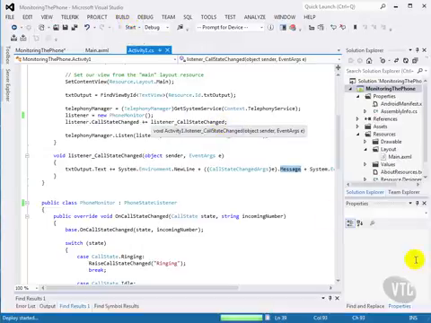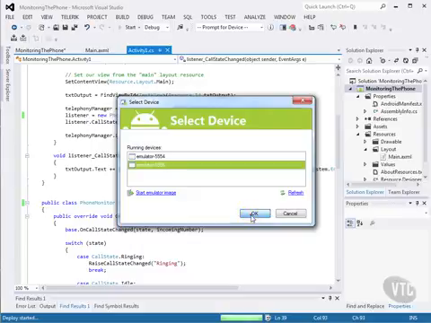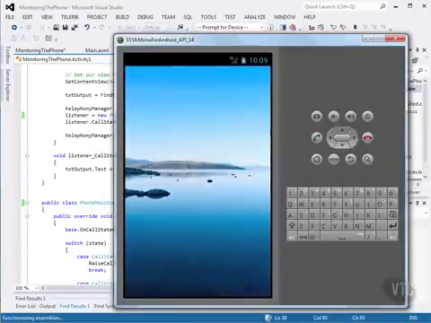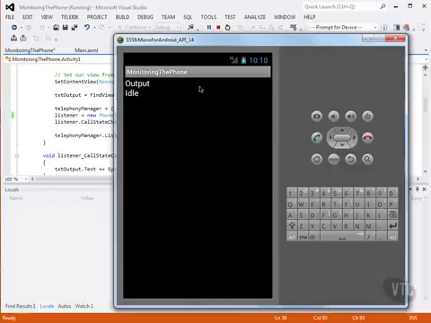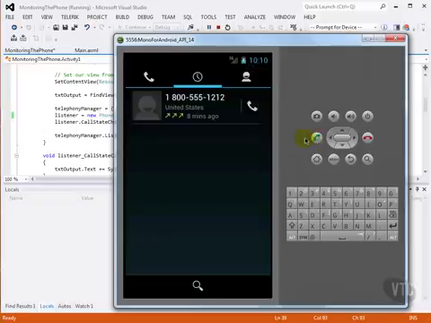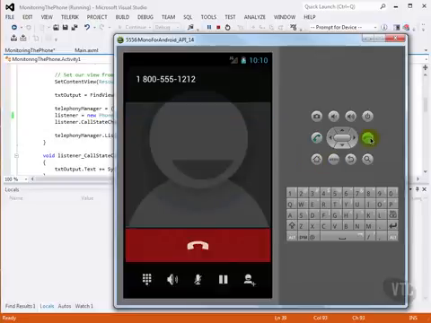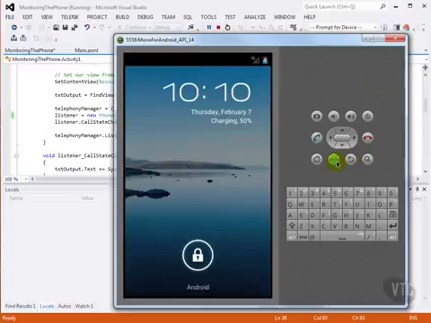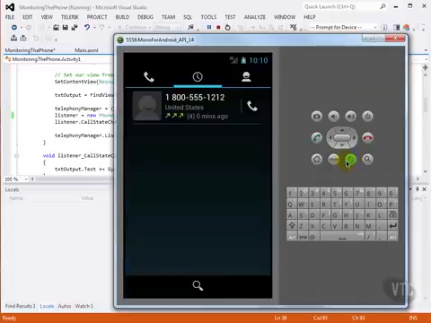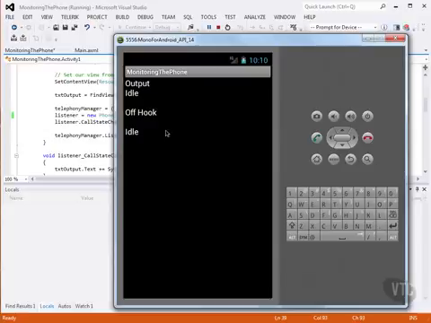So we'll run this. And initially, our state is idle with the phone. So I'm just going to go in, make a call to that old 800 number. I'll hang up on it. And you can see that we went from idle to off the hook back to idle. So there's our monitor in action.